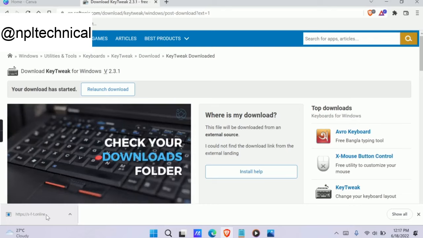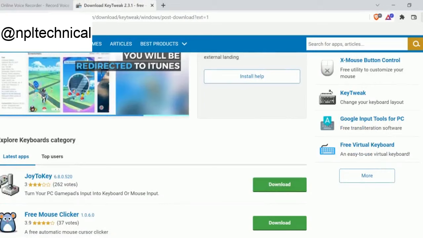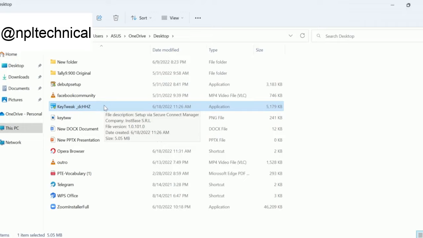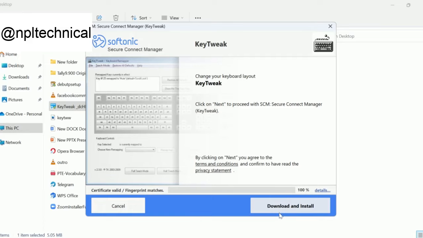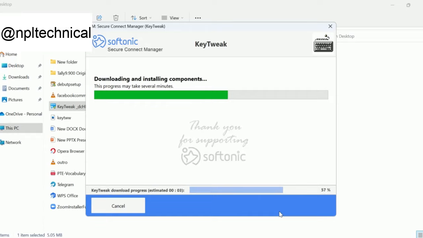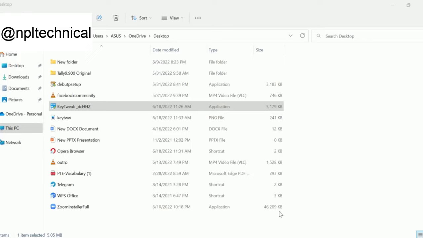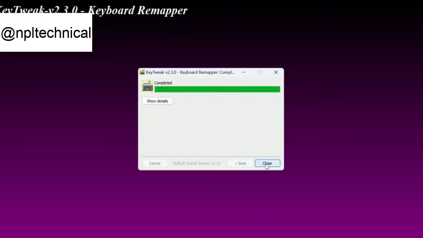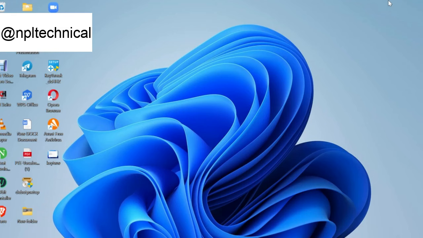After downloading KeyTweak, let me show you how you can install it. Alright guys, after installing KeyTweak on your PC, now is the time to open KeyTweak.